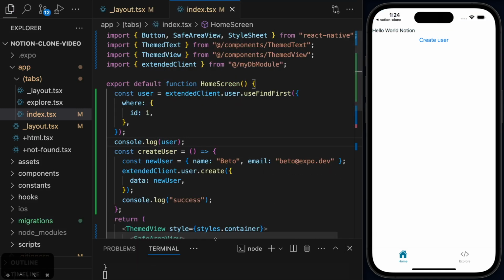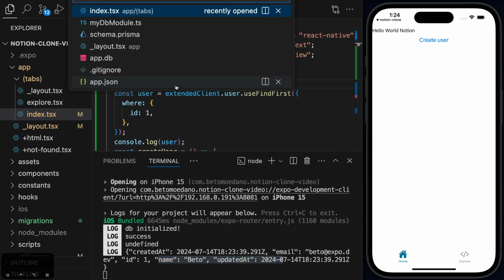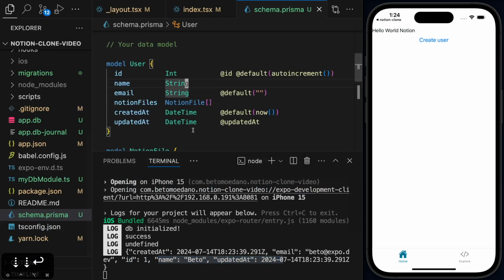So I'll say console log user and hit save. All right, let's check out the console. And here we have the user. We can see the created at, the email, the ID, which is 1, the name, and the updated at. So as you may imagine by now, let's go back again to the schema. We have these two by default. We provided these two, and then the ID is going to be auto-generated and auto-incremented. And if I create a new user, it will have ID 2.